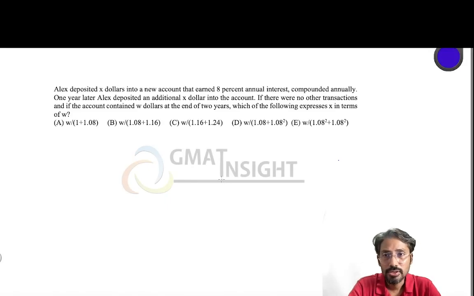Hi, let's just quickly do this question. This question says that Alex deposited X dollars into a new account that earned 8% annual interest. Reading this much, you should understand it's basically compound interest because it says compounded annually. 1 year later, so let's just quickly see that 1 year later.